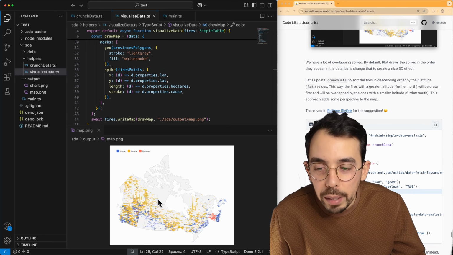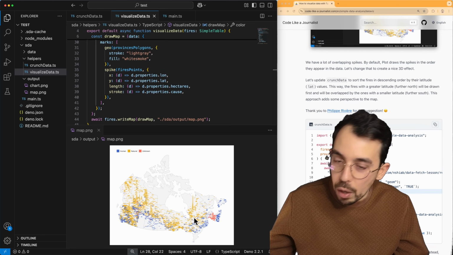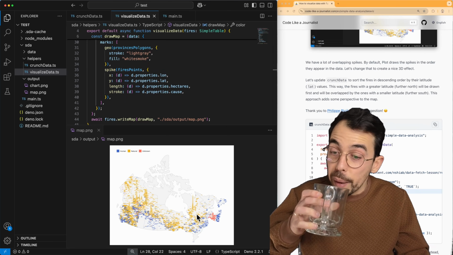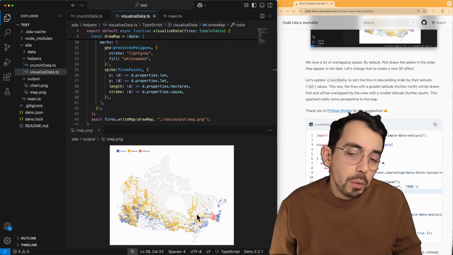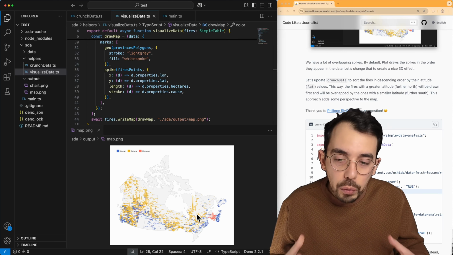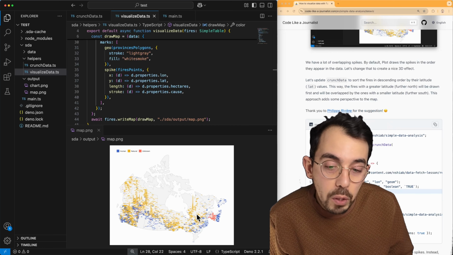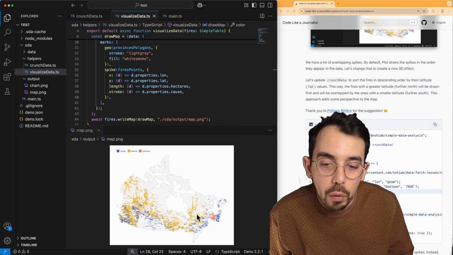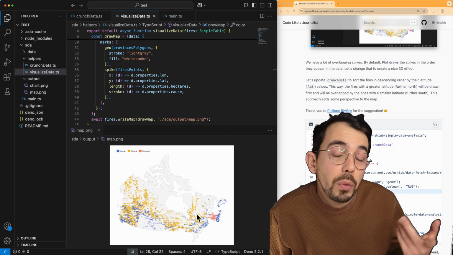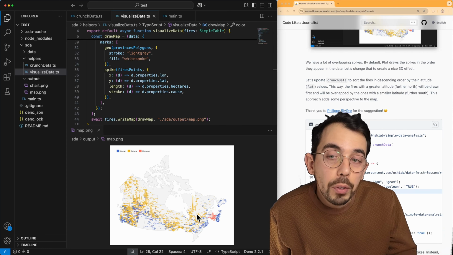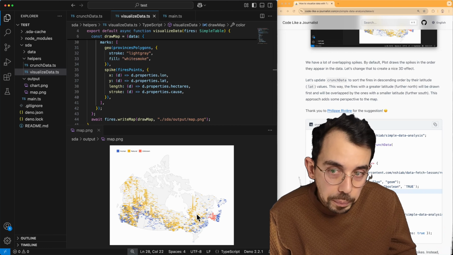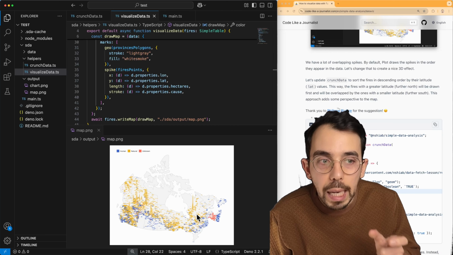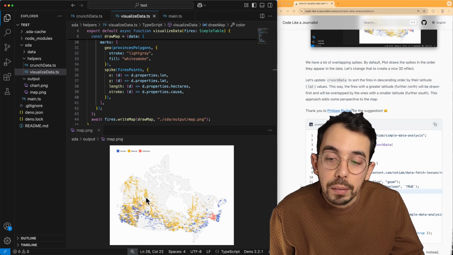But there's a problem, right? You can see that we have a lot of overlapping spikes. There's a lot of fires, and right now it's quite confusing visually because there's so many overlapping spikes. By default, Plot will draw the spikes in the order that they are in the table. So we can tweak that to have a 3D effect.